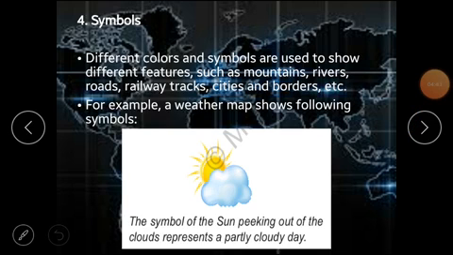The next feature is symbols. They are also very important. They help us know different features on our map. Different colors and symbols are used to show different features. We have to use different colors as symbols, such as if there is brown color, then it shows mountains, and yellow color is used for deserts or barren lands, right? And for rivers we use a blue line, and for roads we use a black line, etc.